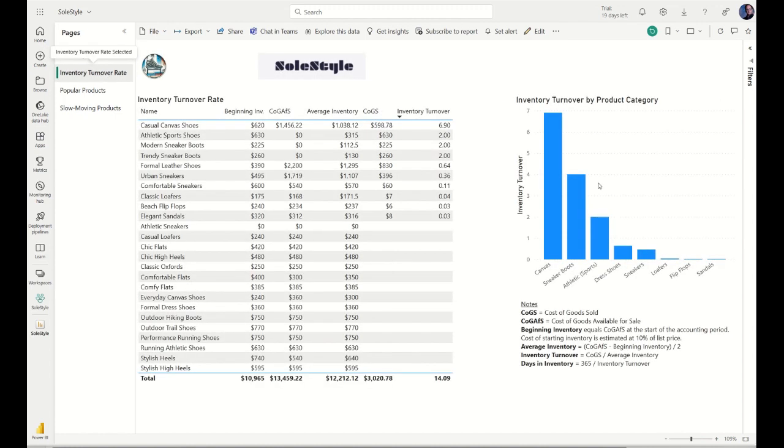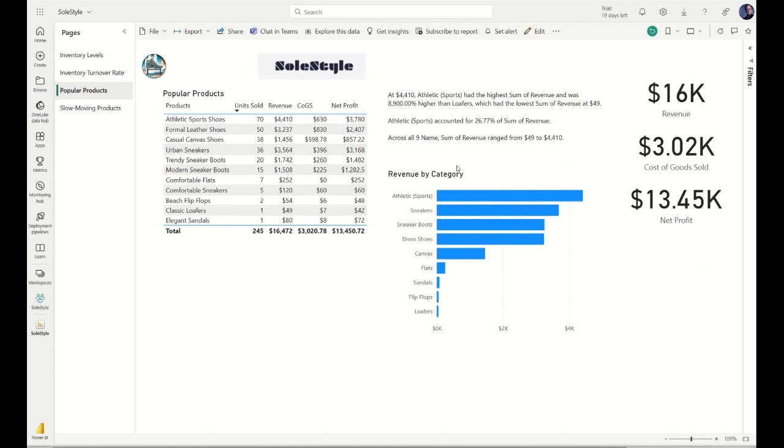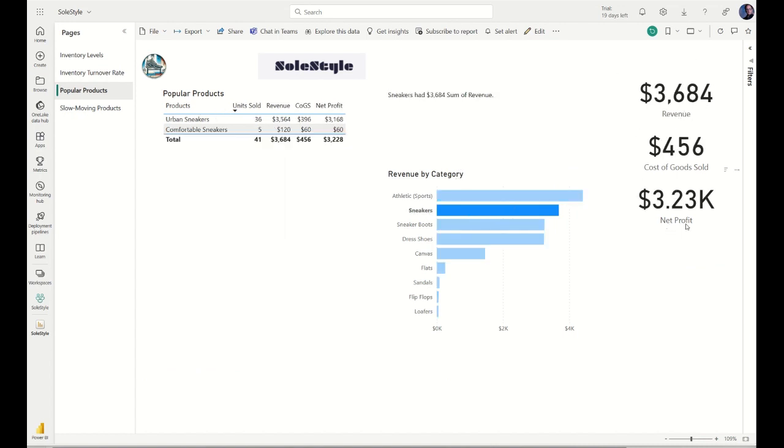Inventory turnover rate, you can see that I did a big test order for canvas shoes, and there's our urban sneakers over here. You can see where that falls in. Popular products. So we're doing okay overall in a sneaker game. Here we go. Look at that. That's a pretty good net profit for a day's work.